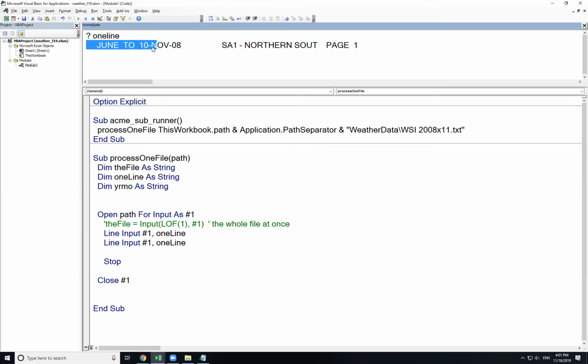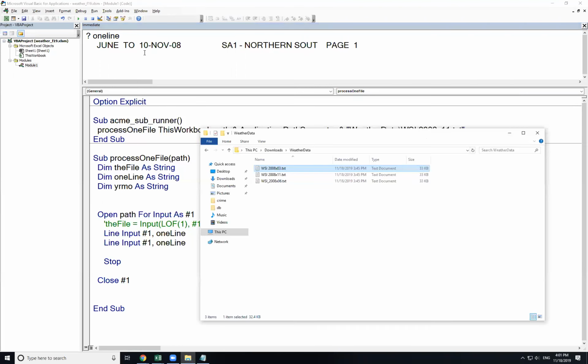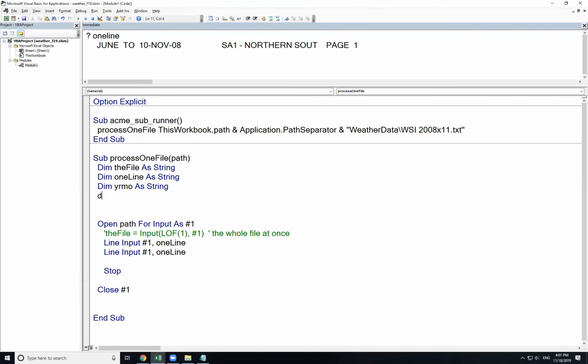Maybe look for the first dash. I like it. Look for the first dash. I like that a lot. So let me go ahead and I'll get another variable here. I'll call it position, or just short POS. It's short for position. As an integer.